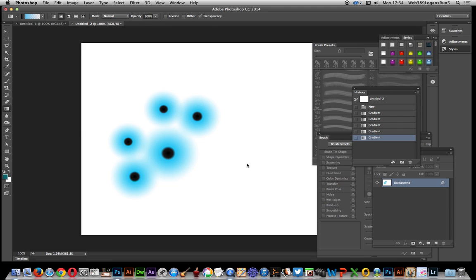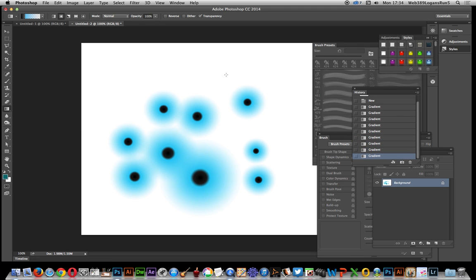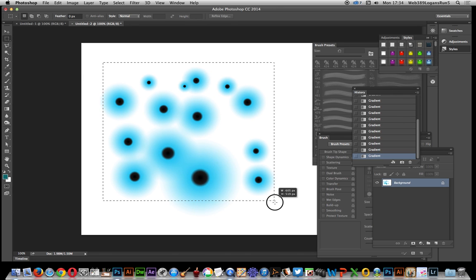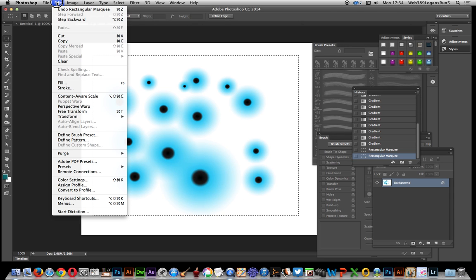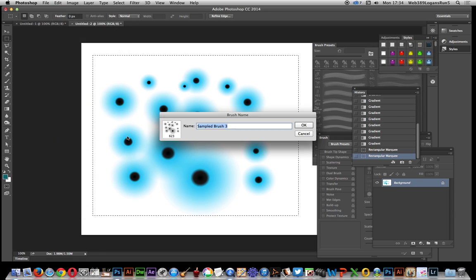And I'm just quickly creating it. Depends how many dots you want to add to the image. I mean, you could obviously go for smaller. There we go. Right, I've actually done that. Quickly select the area. Just want it over that area there. And say Edit and Define Brush Preset.